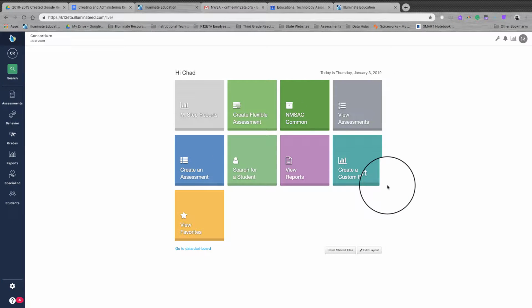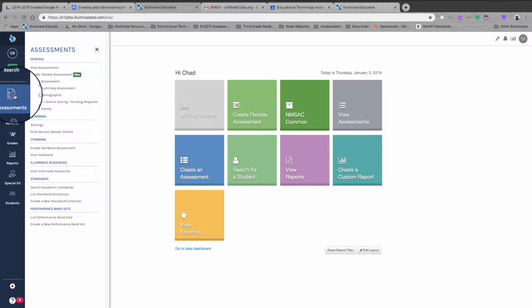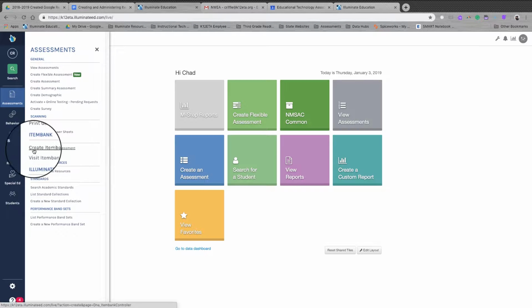Your first step is to log into Illuminate DnA. From the dashboard page, on the left-hand side of the screen, you'll see the word Assessments, and when you click on it, it'll bring up a drop-down menu. Look through the drop-down menu for the item bank, and then click on Create Item Bank Assessment.